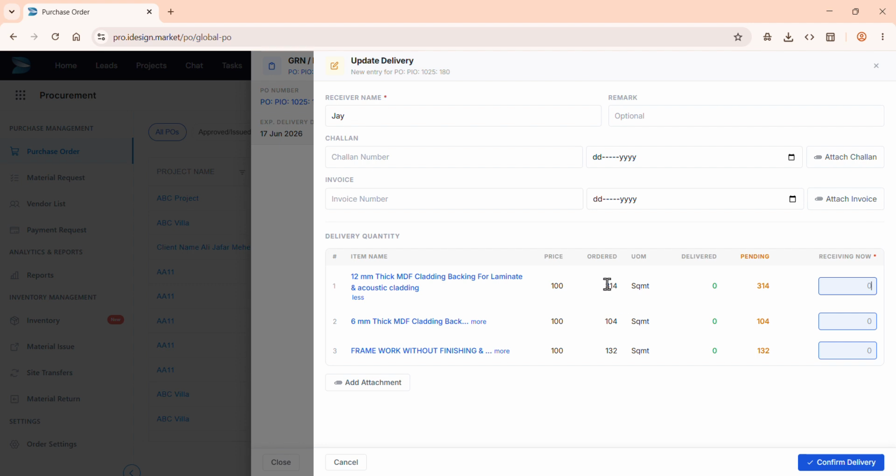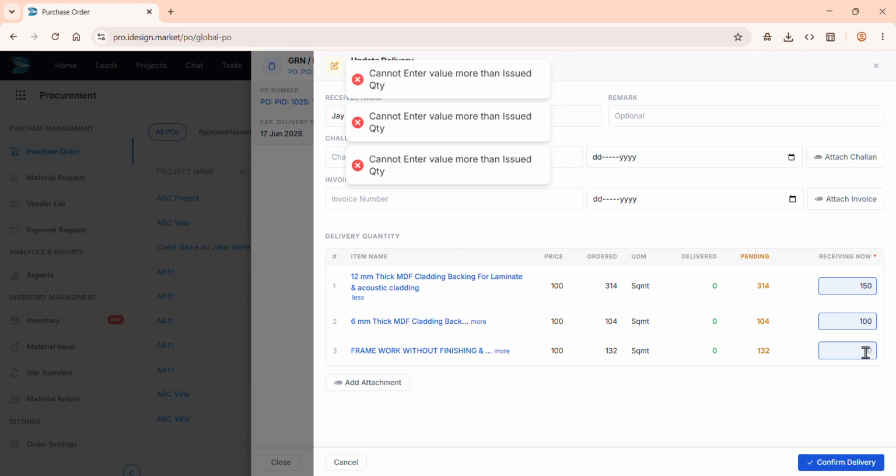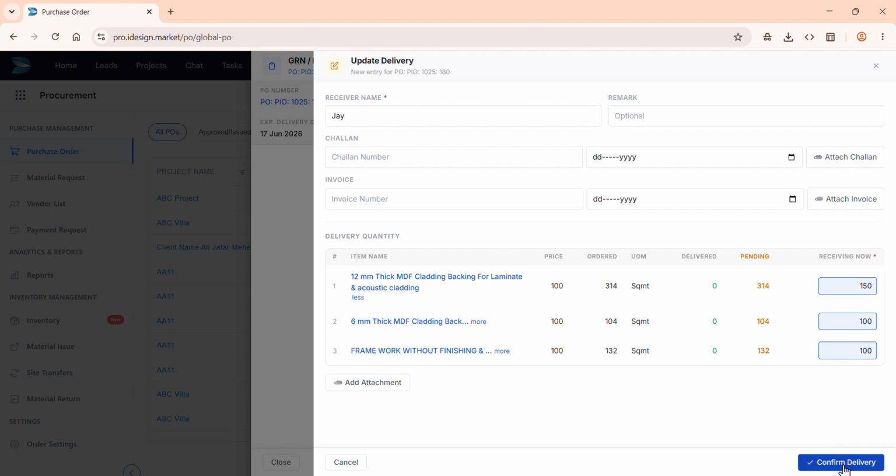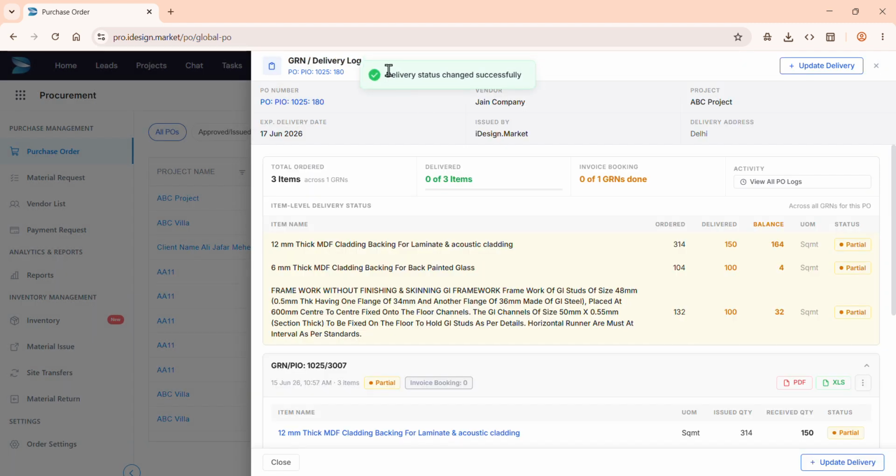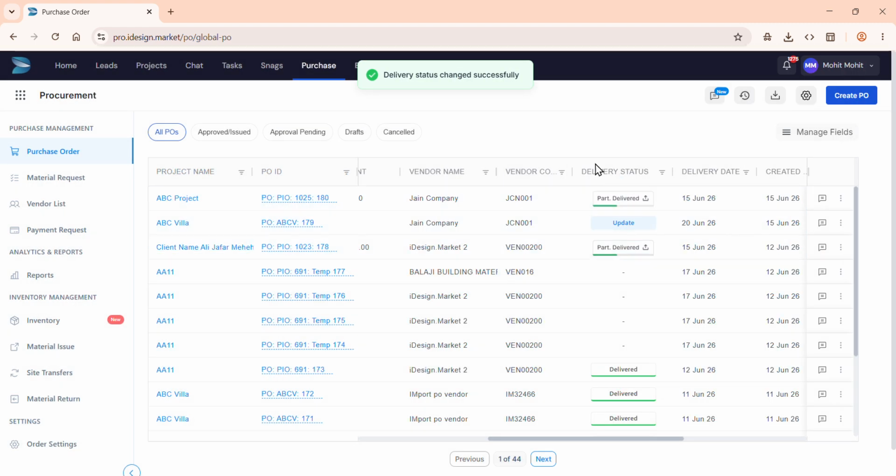The issued quantity was 314. Let's say we have received only 150 square meter. For the second item we have received 100 square meter, and same for the third item. The invoice number is also mandatory, so we will fill the invoice number from here also and confirm delivery. Now the delivery has been updated for this particular PO, and the status is also updated to partially delivered.